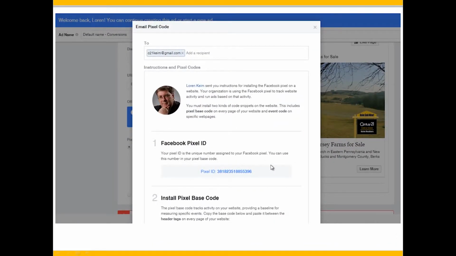Now, once we've gotten through some setup of how to create some ads, I want to talk a little bit real quickly about Facebook pixels. Let me explain it this way.